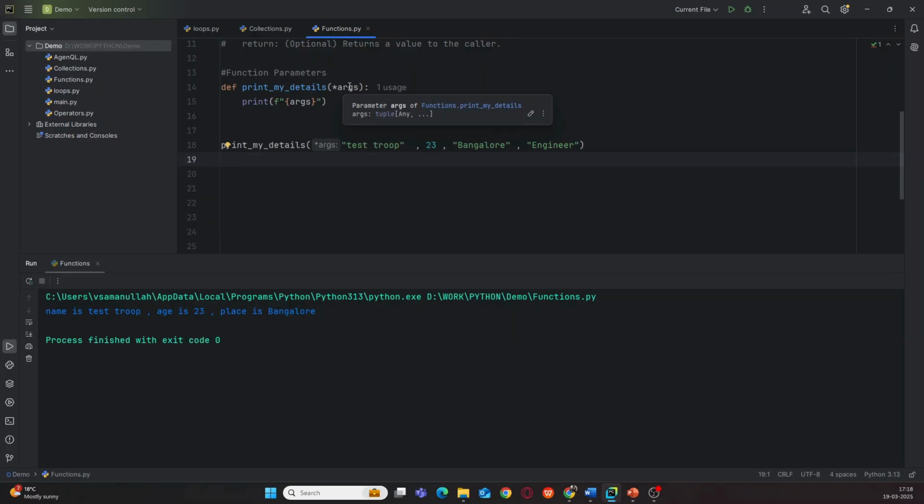A tuple is a collection which is immutable. That means you cannot change the value of an argument once it has been created. Okay, let us try to execute this. You see, this is a tuple that carries the four arguments. This is how in Python we can manage passing a variable number of arguments.